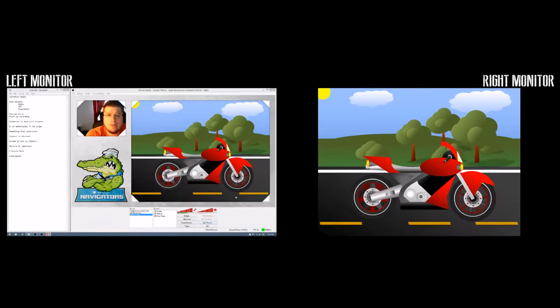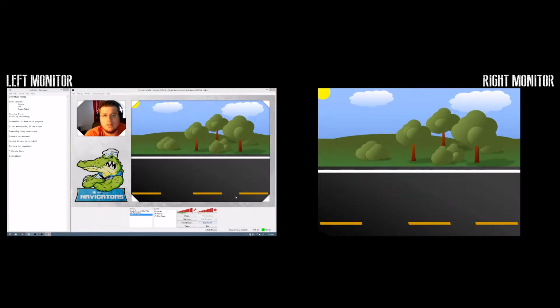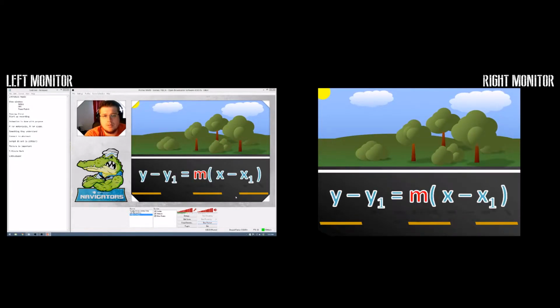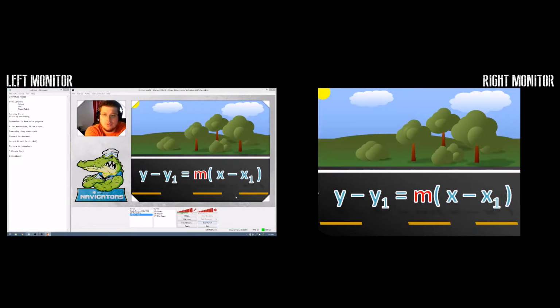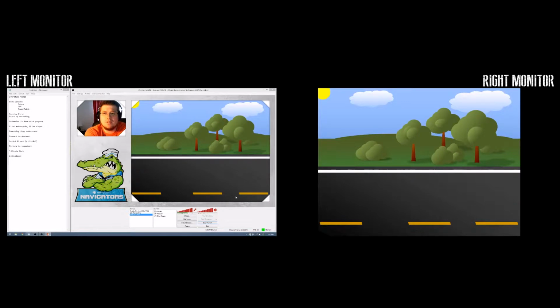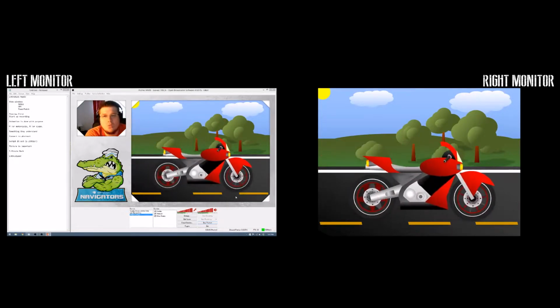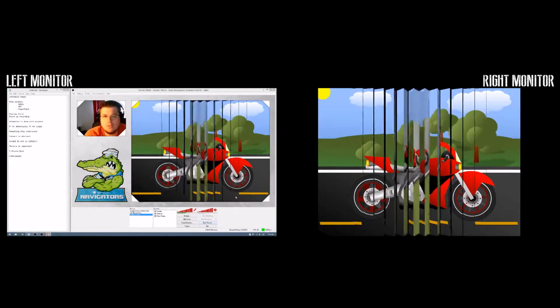So I want to talk a little bit about how I choose what I'm going to put in my PowerPoints and my videos that I use for students. This is a video that I did on slope. You're going to see that I use a motorcycle as my vehicle for this. That is done on purpose because in formulas for slope, you see that the slope is represented by an M. Those are in red. Everything else is in blue. The motorcycle is red. We're connecting those things right away.